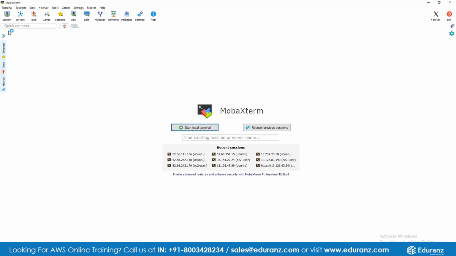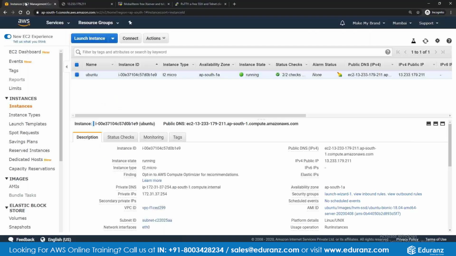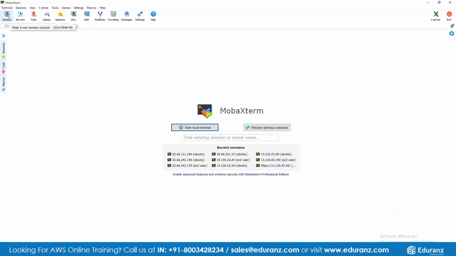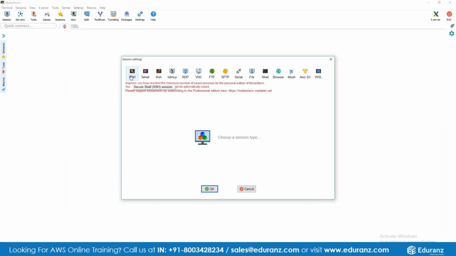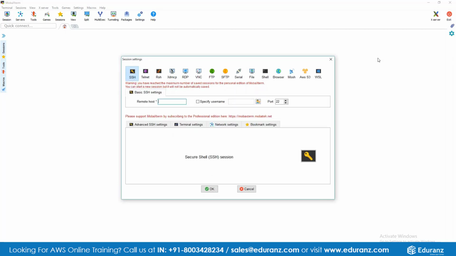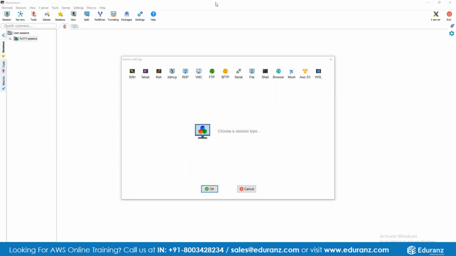Now, if we are trying to use MobaXterm to get connected, we first have to click on this option which says Session, and here we have to define SSH. Under SSH, we have to define the entire IP address, meaning what is the IP that we are going to connect to.